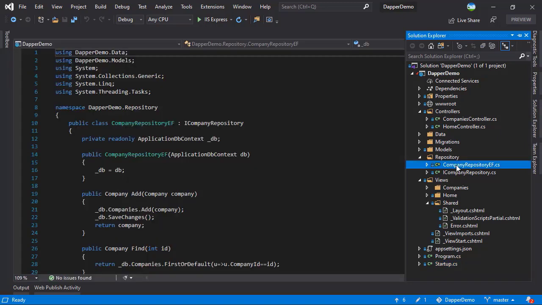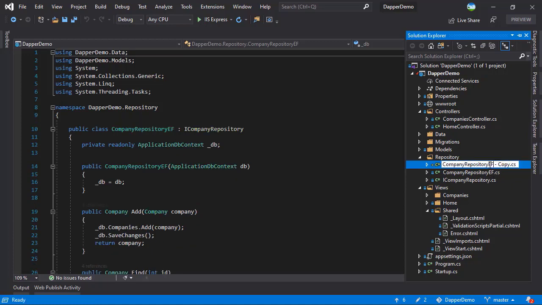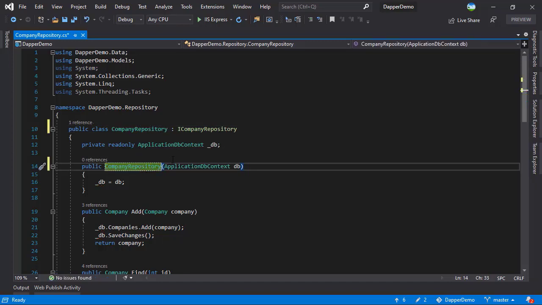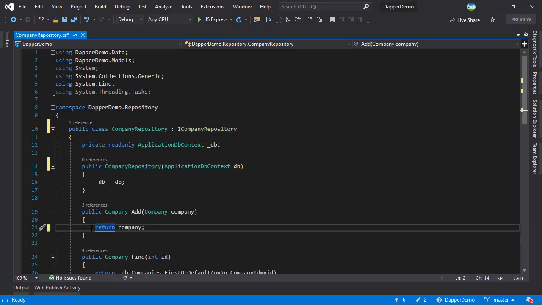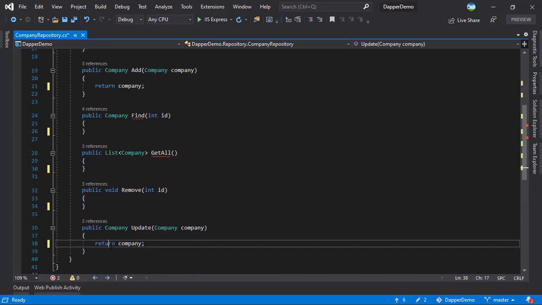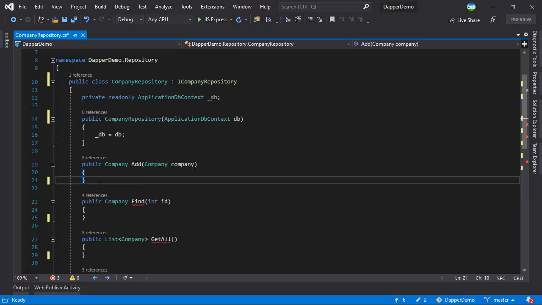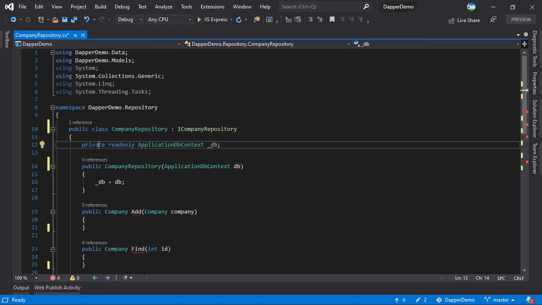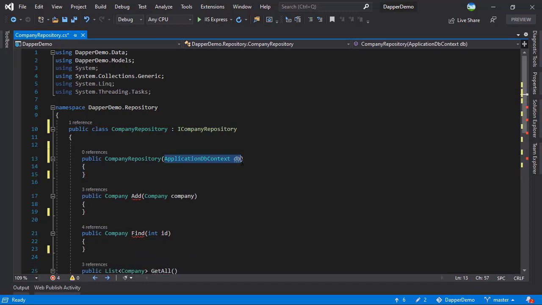Next, we have to create a new repository that will implement everything using Dapper. We can copy what we have in company repository for EF, paste it here, and we'll change the name to company repository. Let's just keep it as company repository. We'll copy that and we'll change the constructor name. Now our Dapper repository will also implement all of the same methods. So it should implement the ICompanyRepository, but the logic that we have in here will change completely. So I can just remove everything that we have in here and we'll complete all of that. We won't have the application DB context as well, so we'll remove that.